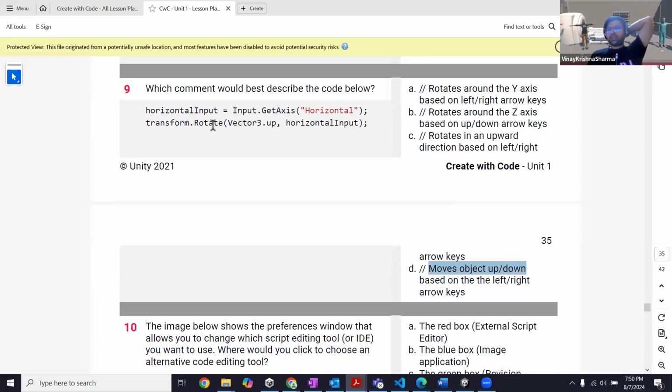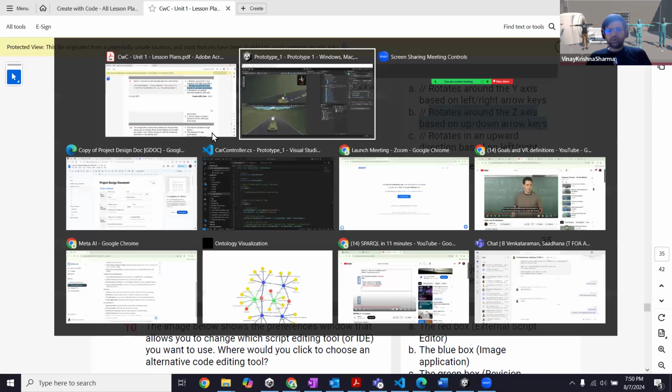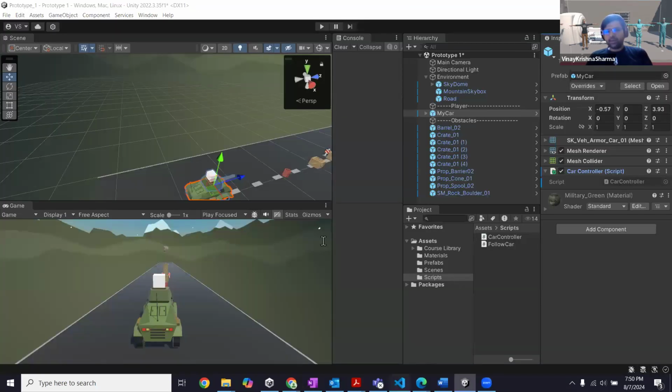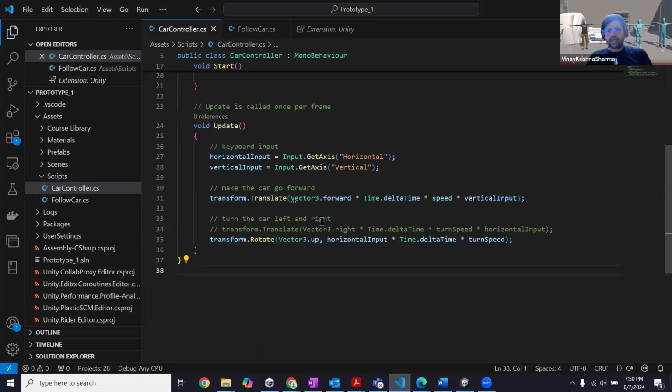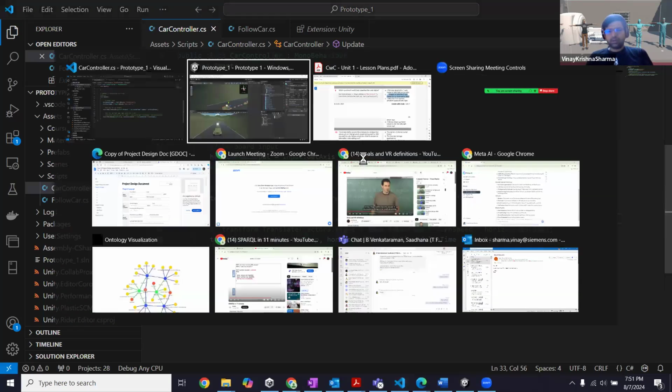Moves the object up. This is rotate. It will never move the object. Right. So B, rotate the z-axis based on up and down. Yes, this is the correct answer. We have just done this in the script. If you see, rotate vector up, rotate the car. Turn the car left and right about the z-axis because it's coming up.